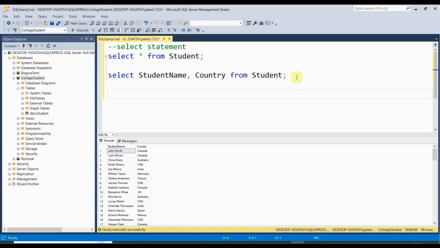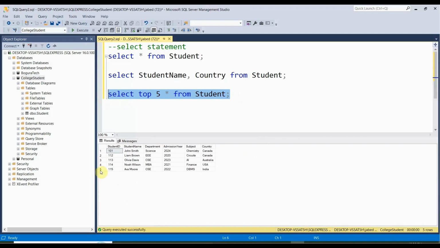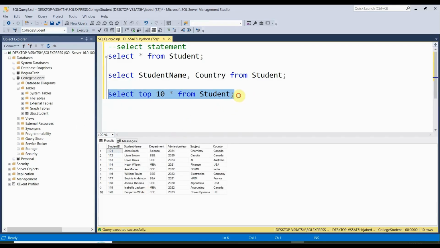Also, you can do another thing. Select top 5 star from student. This will give you the top 5 rows of data. In this way, you can do top 1, top 10, whatever number of rows you need, you can run this query through the select statement. You see the top 5 rows retrieved. In a similar way, you can do 10 rows, whatever is needed. Basically, it depends on your need. You can run this query and it will give you 10 rows of data. So that's all about the select statement.